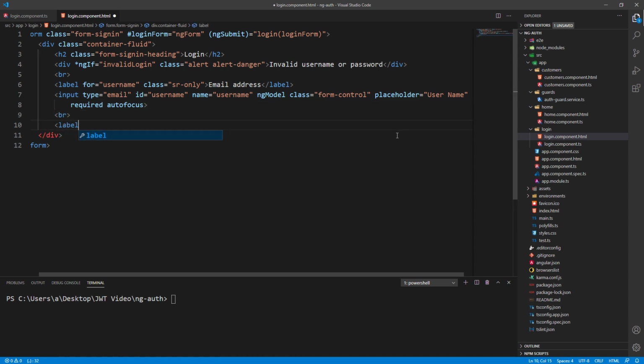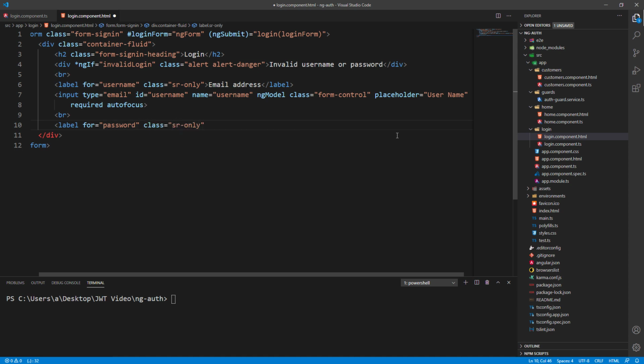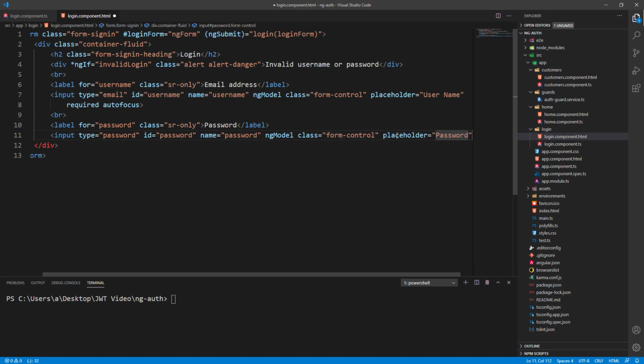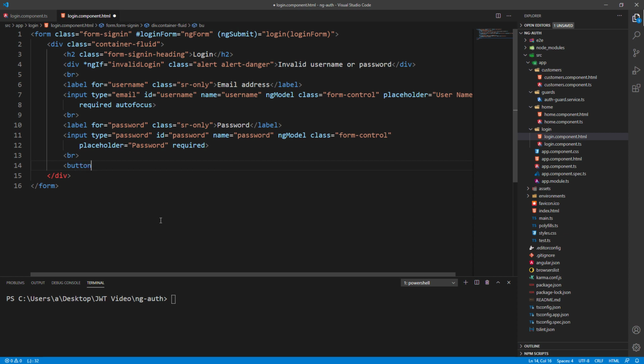In the same way, we create the password label with the same class. And the password input type with all the attributes we used for the email input, except the autofocus. Finally, we create a button with some Bootstrap classes, of type submit and submit value.